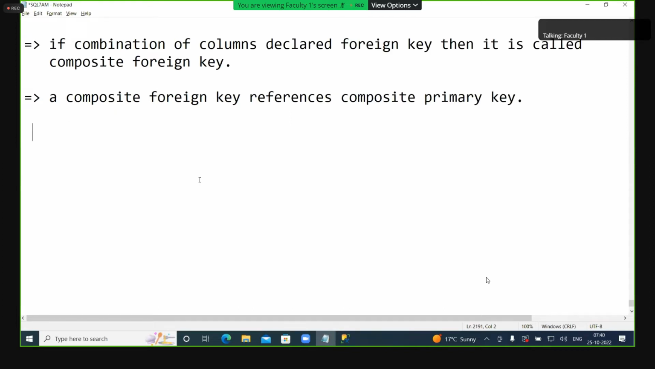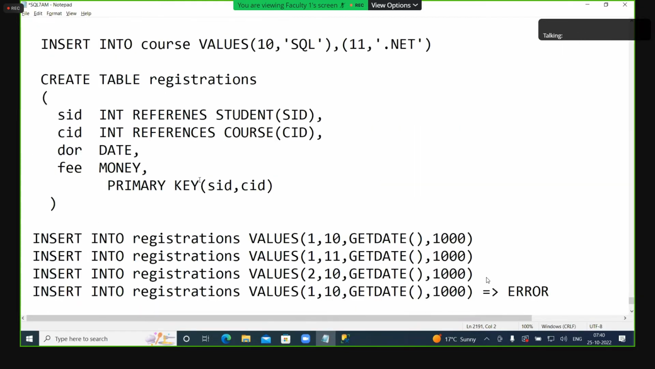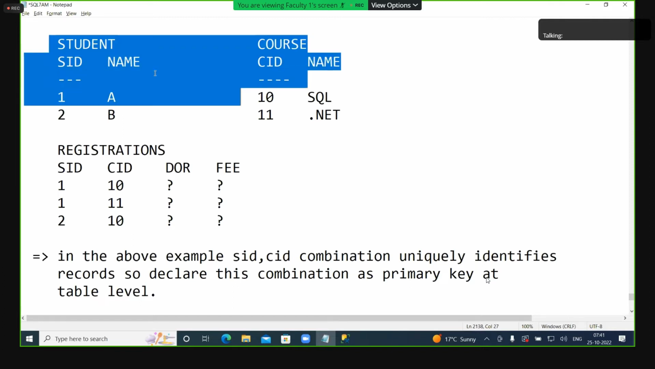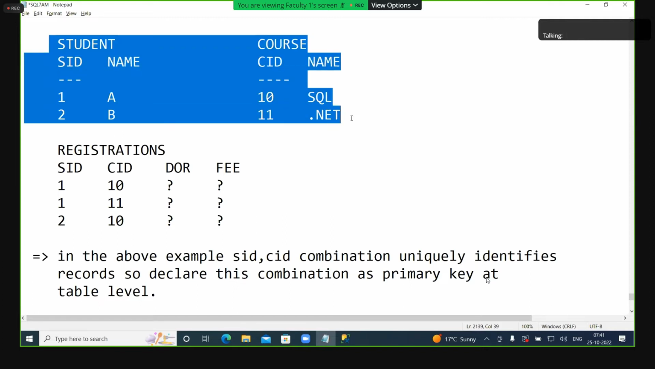So what is the need? See that example, which we took in the last class. There is a student table and a course table. What is the relationship between student and course? Many to many. We can't directly establish a many to many relationship, so we take a third table, and with its help we establish the relationship.